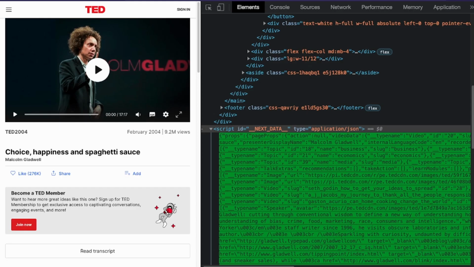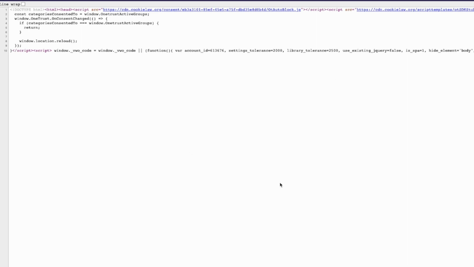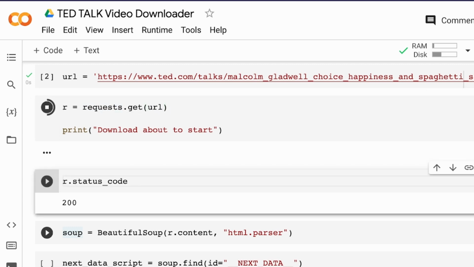So if you go here and press it and then do view source, page source, this entire content is what we are trying to get using this code. So requests.get(URL). Let me run this. It's going to simply print "download is about to start", if you're going to deploy this as a web application or a CLI or whatever.